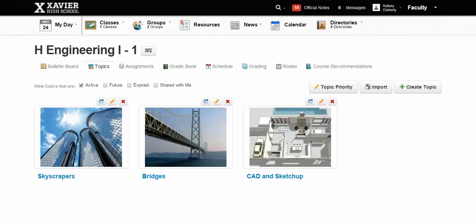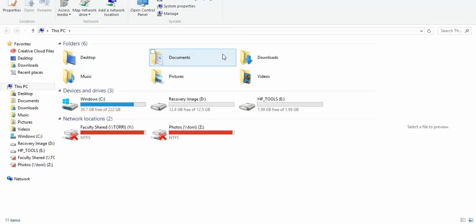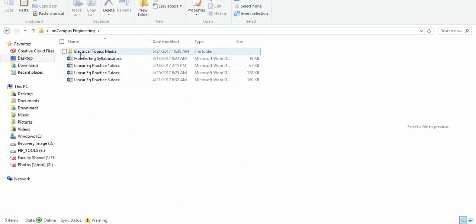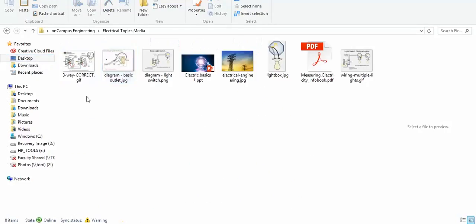And by that I mean I have a folder on my desktop for my electrical topics media, and I've gathered everything that I'm going to put in my topics folder. This just makes it very easy to just start adding things one at a time. You don't have to go hunting for them while you're trying to build your topic. Gather it ahead of time. So in this folder I have some pictures I'm going to make like a slideshow. I have a PDF I want to share, and I have a PowerPoint of my notes that I want to share.